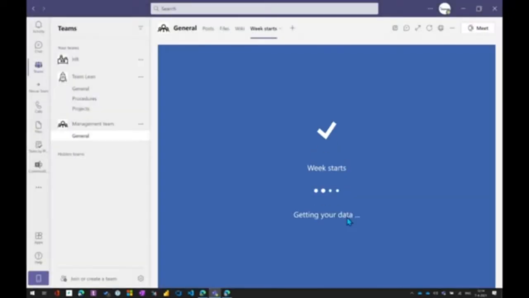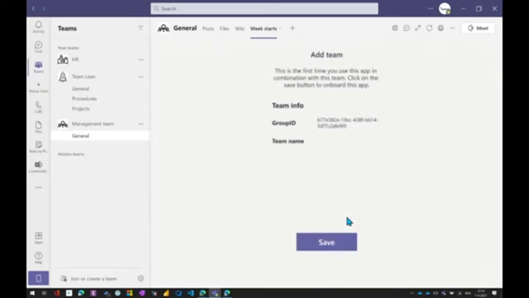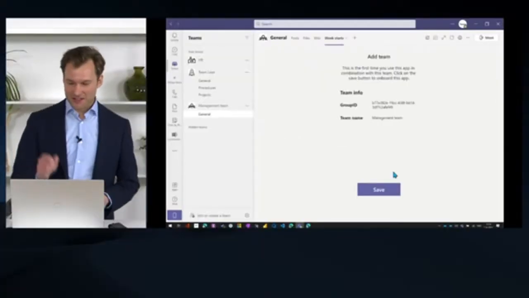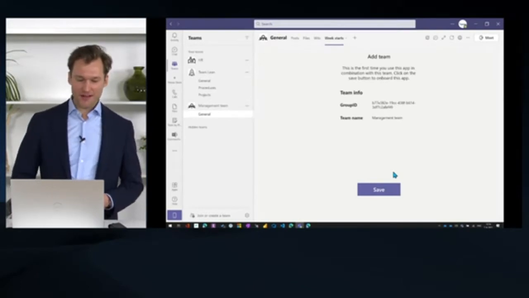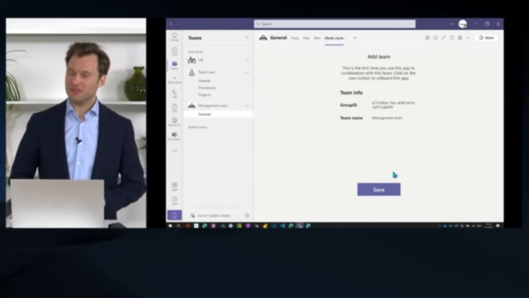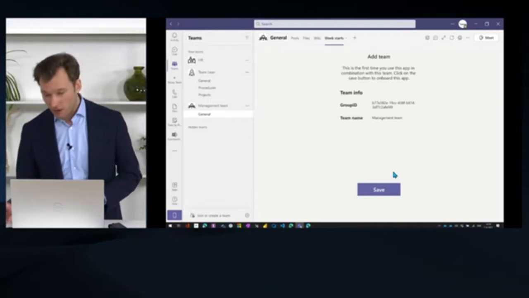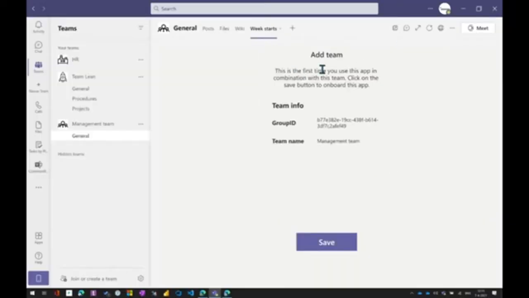And what is a little bit unique about this app is that it actually knows it's inside a context of Teams. So we built a mechanism, which is also standardly available, which allows this app to know it's added to a specific team. And it's saying here, it's the first time you use this app in combination with the team. Do you want to onboard this app? And this allows us to start off an onboarding process for the specific app.